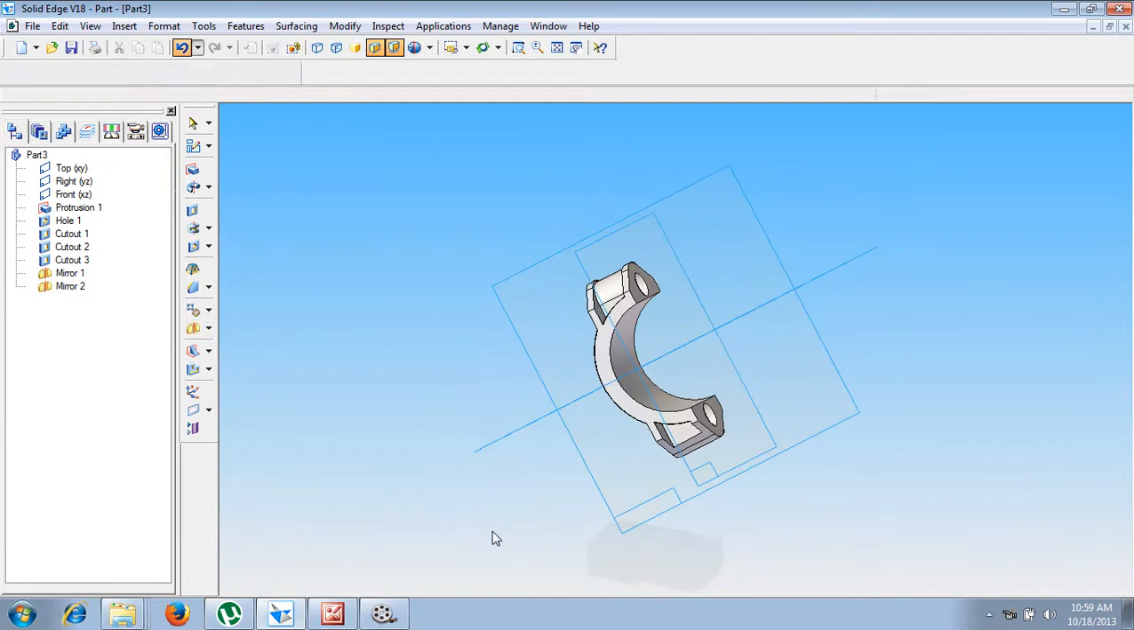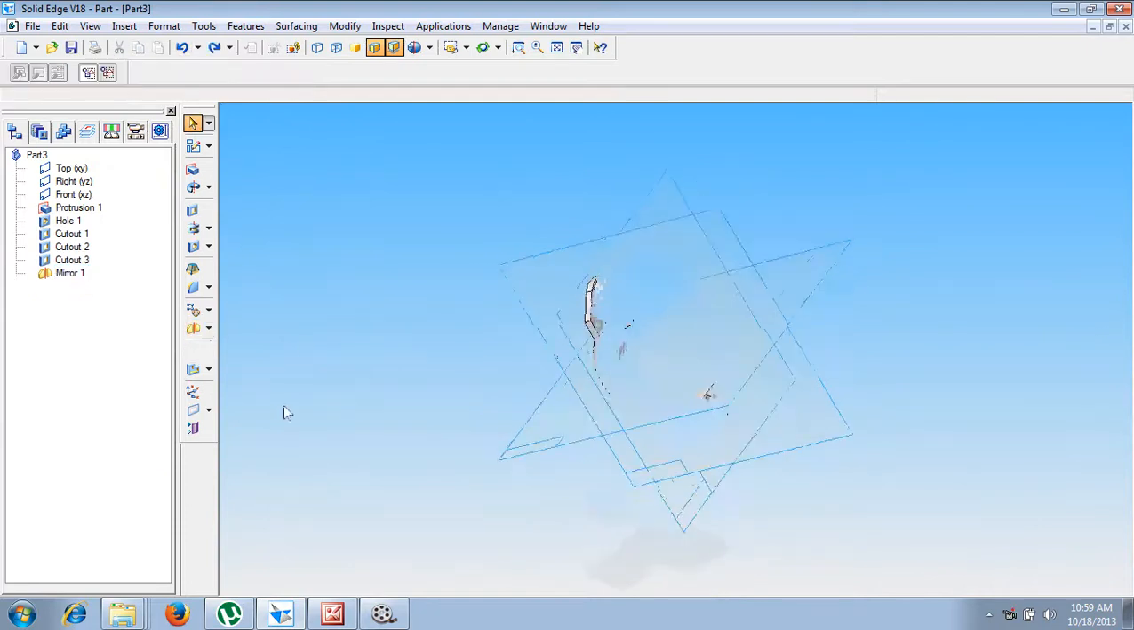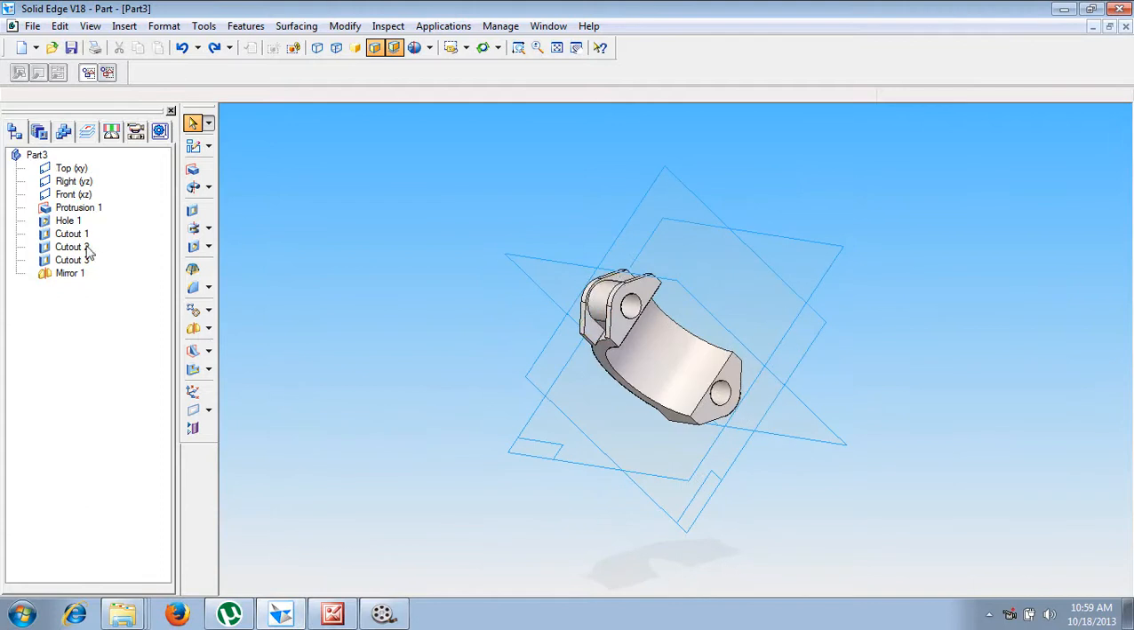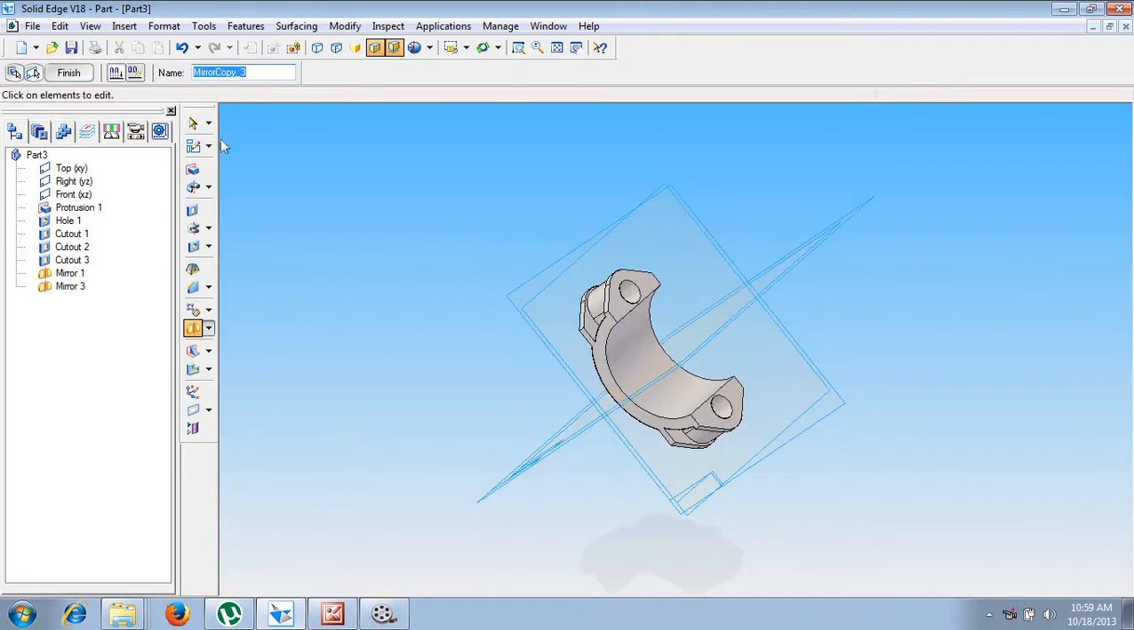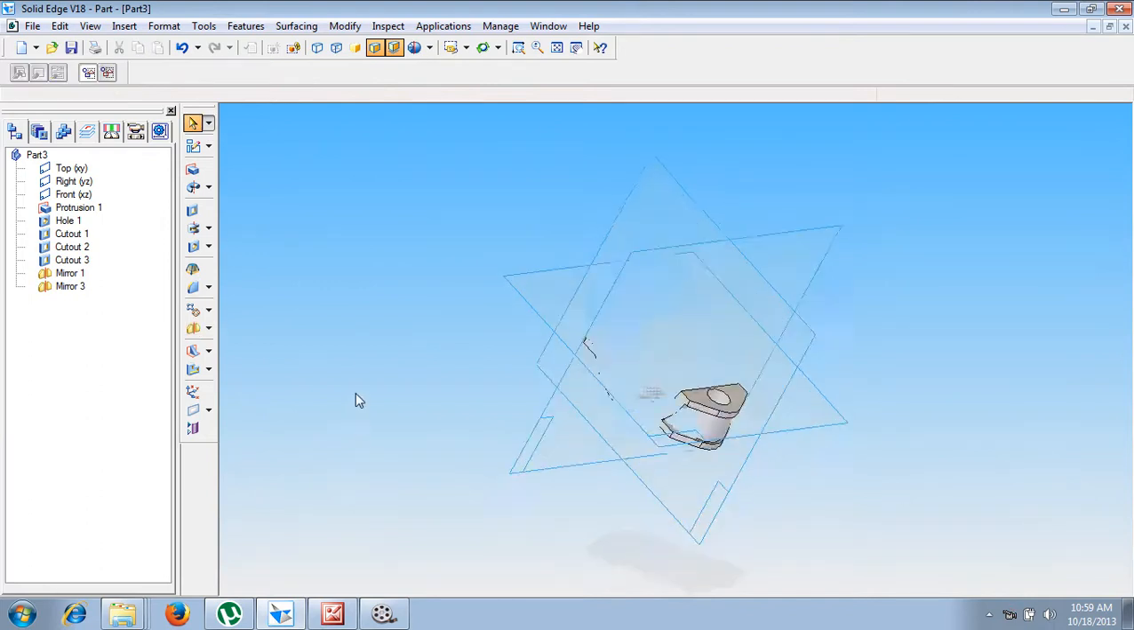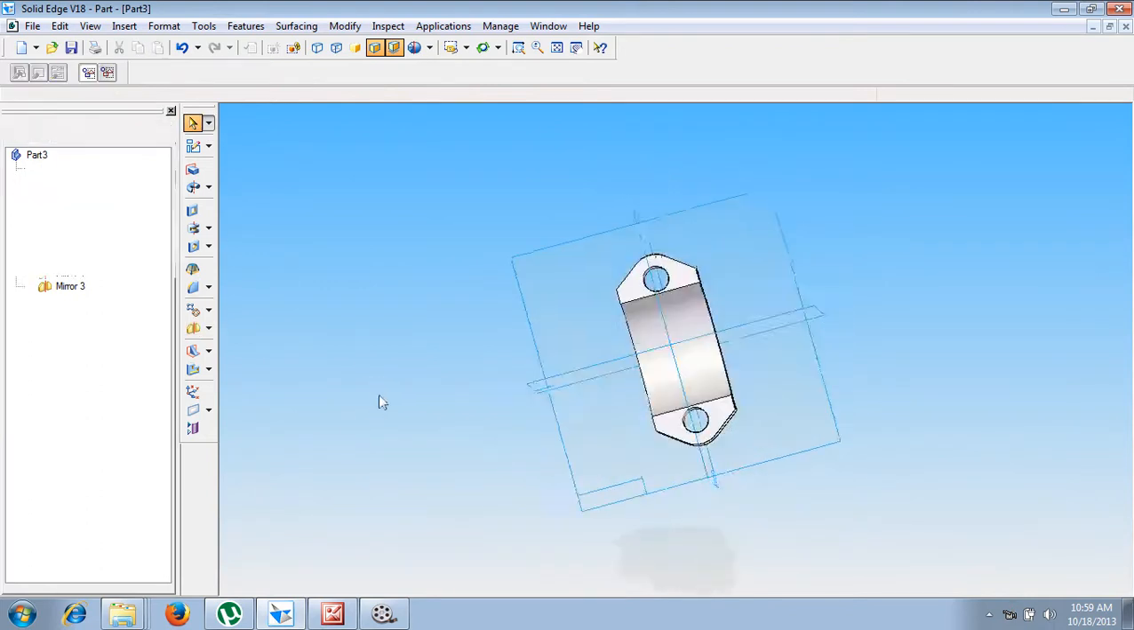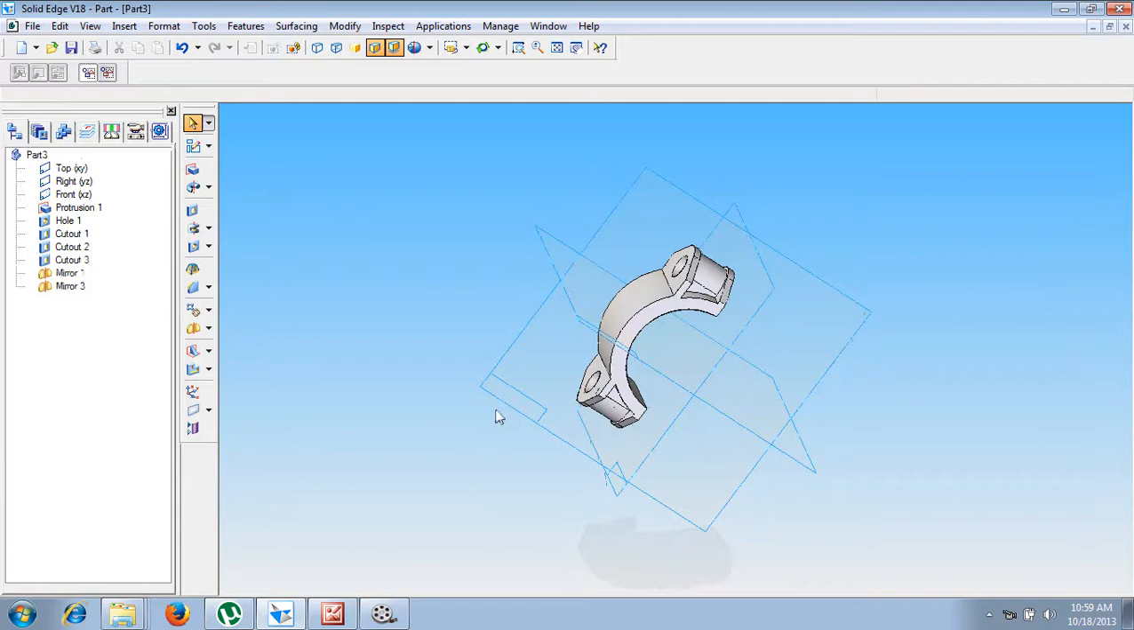But before doing that mirror, you can see here when we have to do this cutout at the bottom also, let us select cutout 2, cutout 3 and mirror 1. All the things should be mirrored properly with respect to this plane. Now you can see this is the required portion we need to have. Now we have finished that portion.